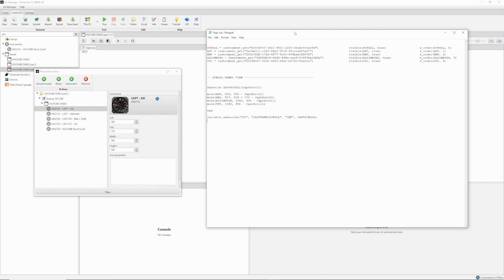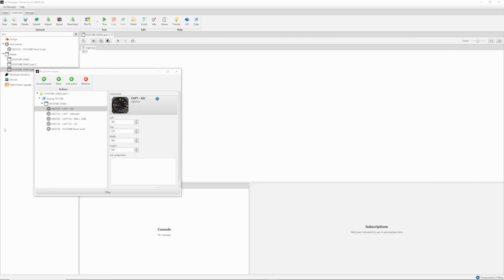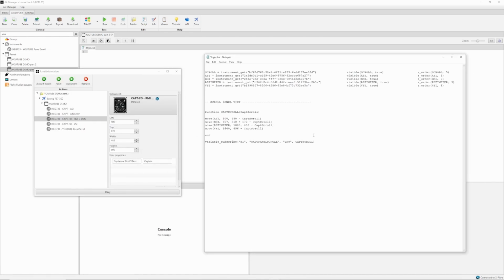Right, the RMI then, we'll just set that up. That's at 500. That's at 870, and again, these are the values that I have set on my panel. You will need to change these to match what you have set on your own custom panel.